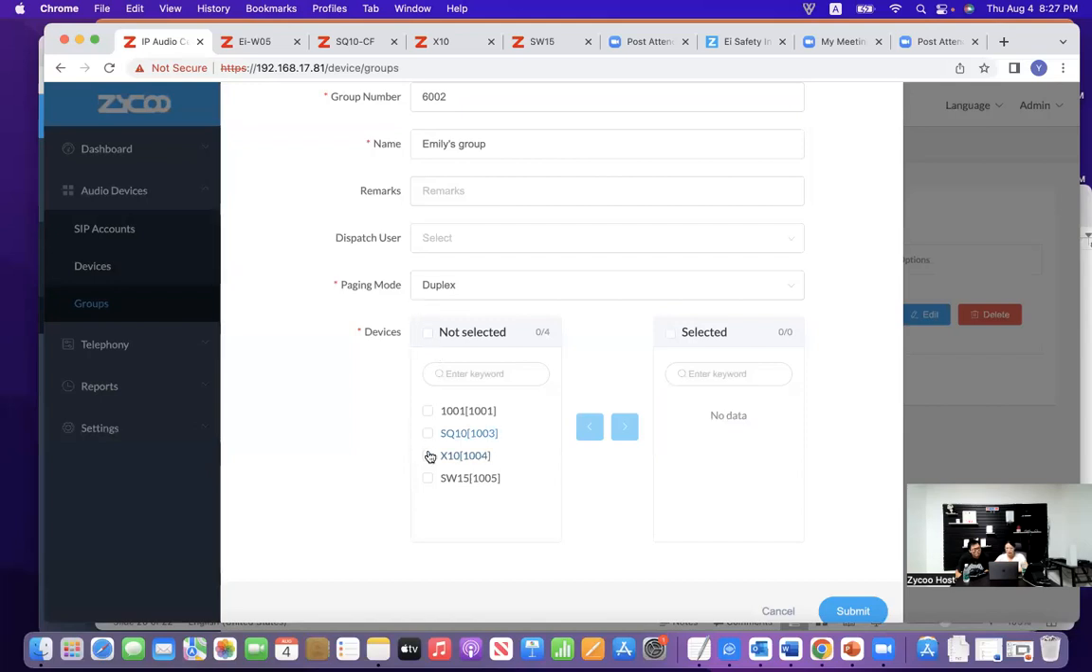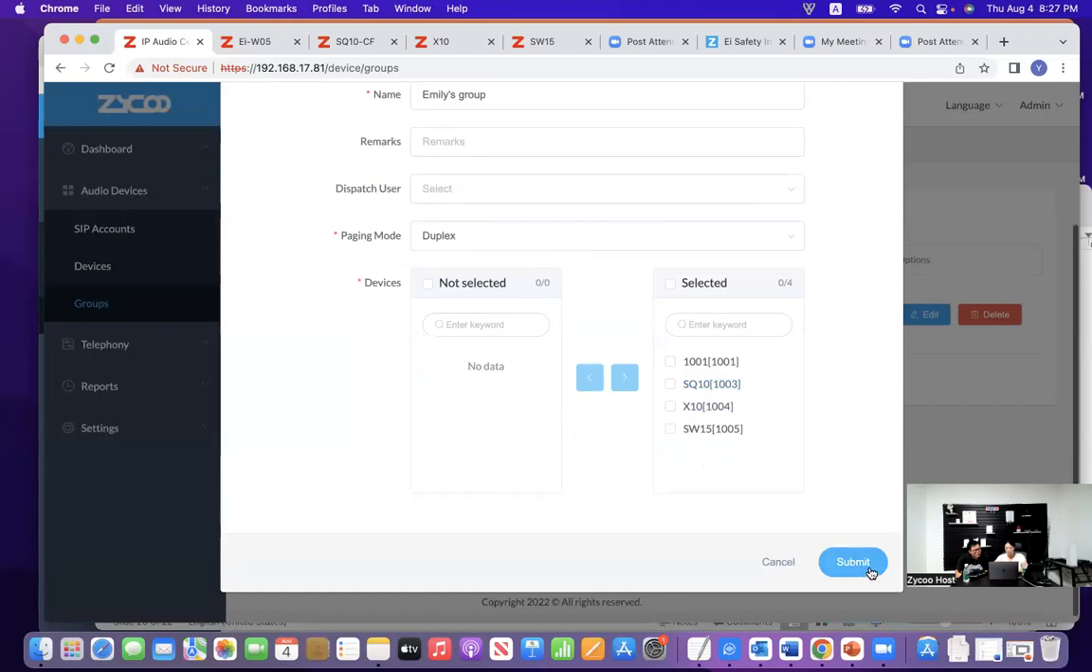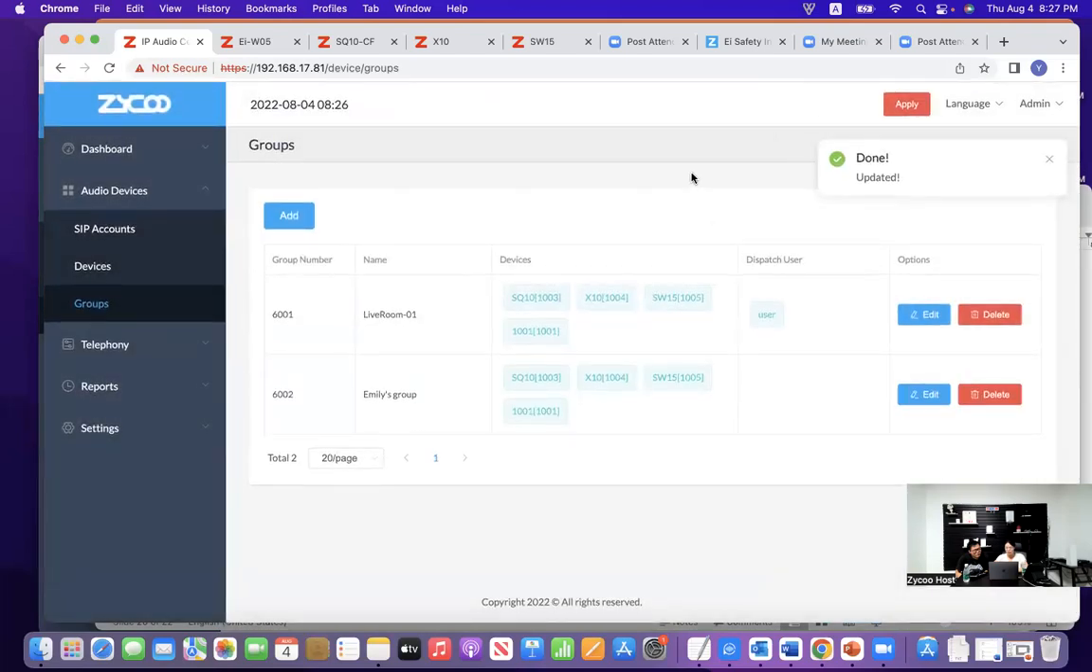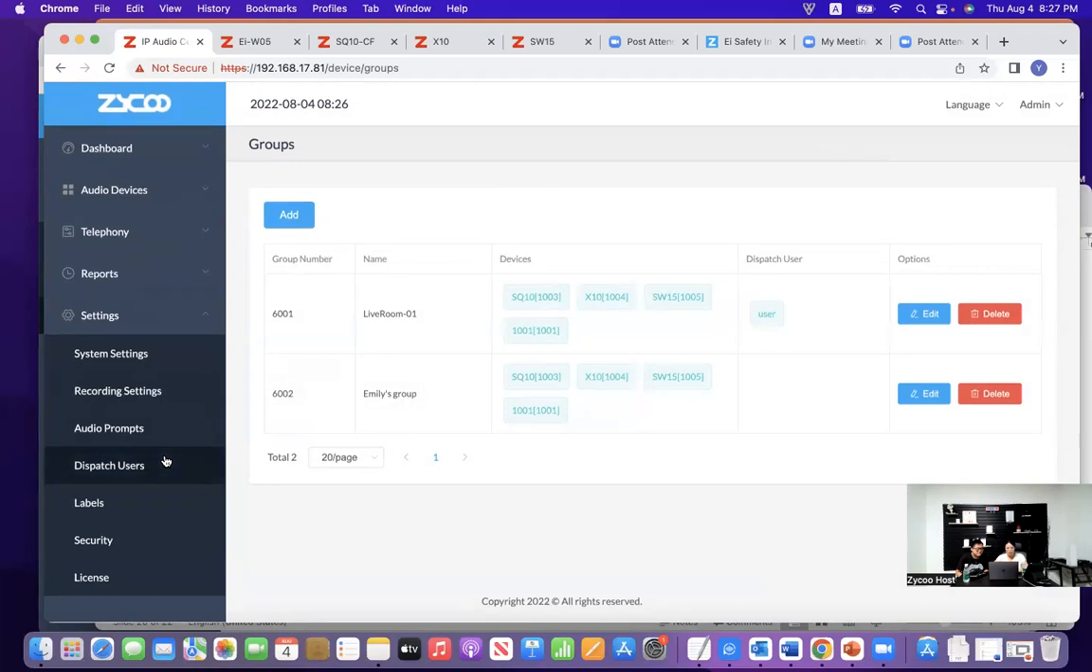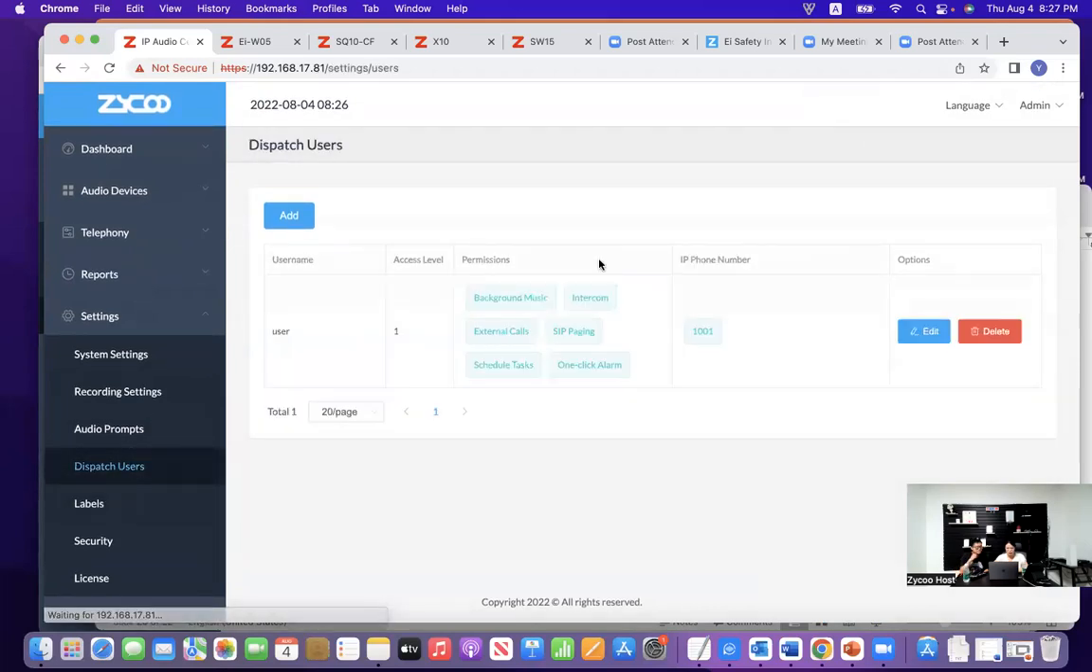And then the next step would be selecting the devices and dispatching them to the group or to the zones. So I'm going to select all devices and then submit. Here you go. And apply. Here you go. And then the next step would be creating the dispatch user.